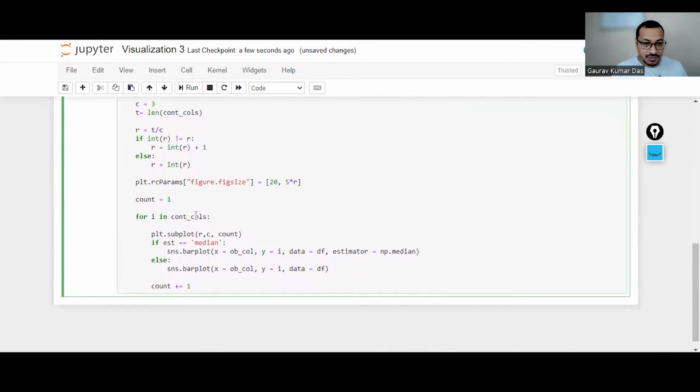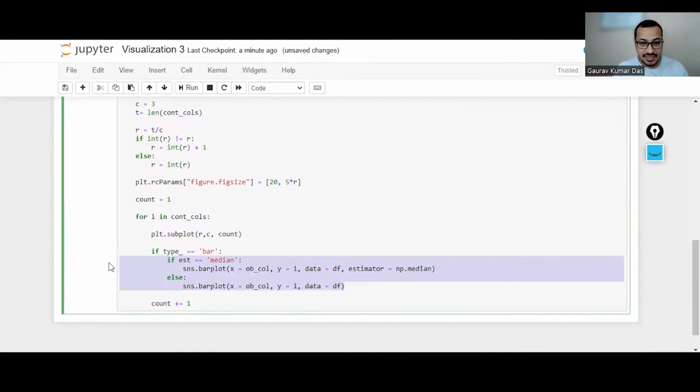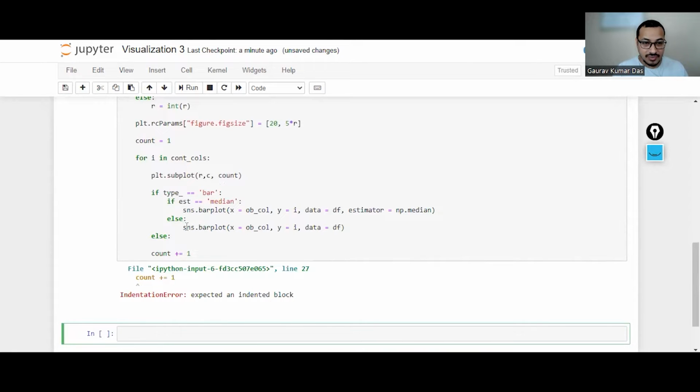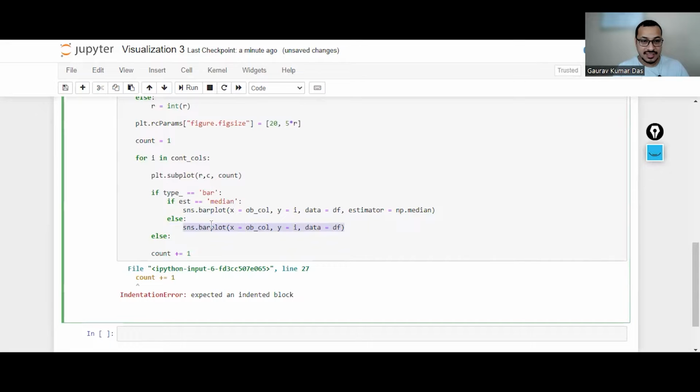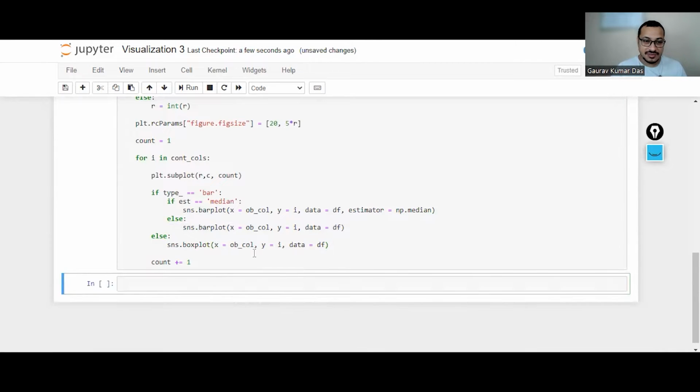So I can simply have one more if statement here. If type underscore equal to bar, then I'll have everything else as this, else I'll put SNS dot box plot, X equal to object, Y is equal to I, same syntax. Let's see if this works.